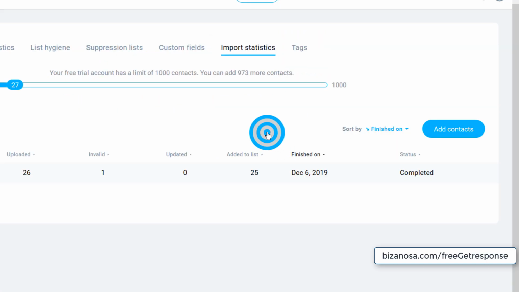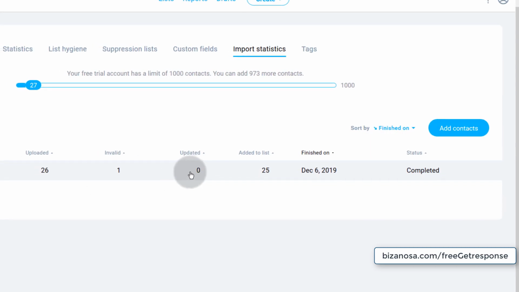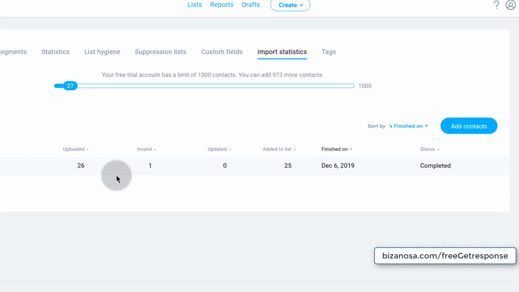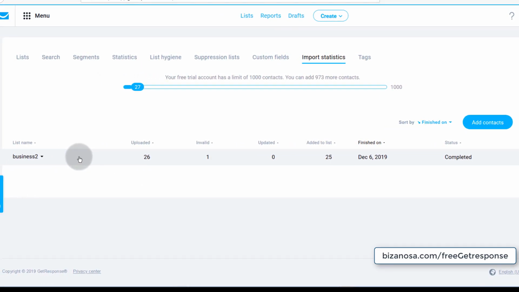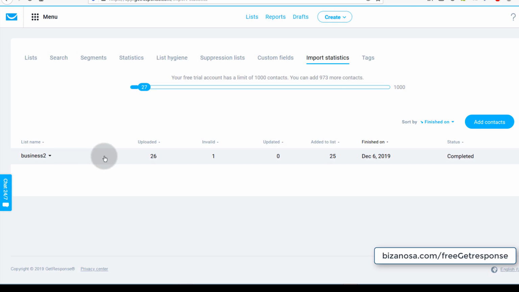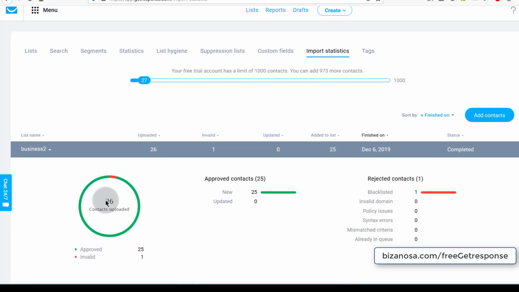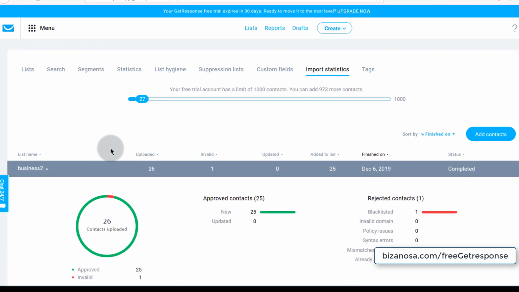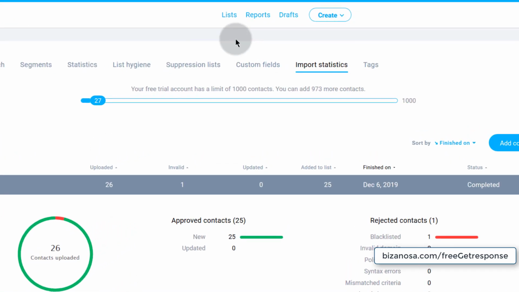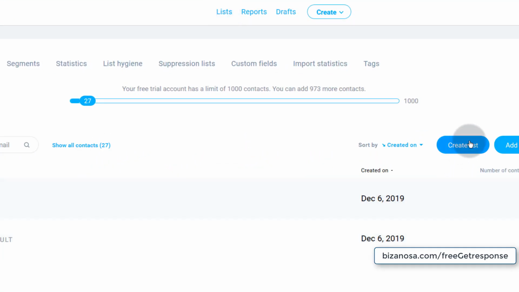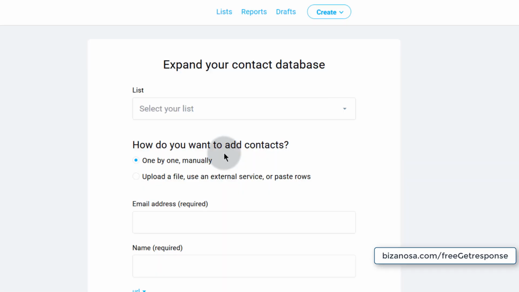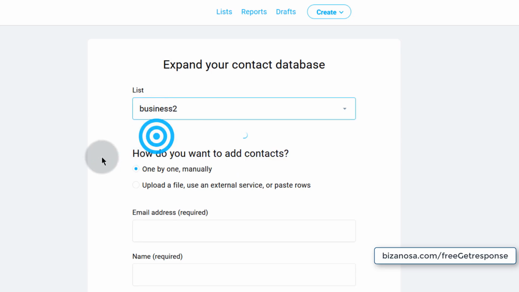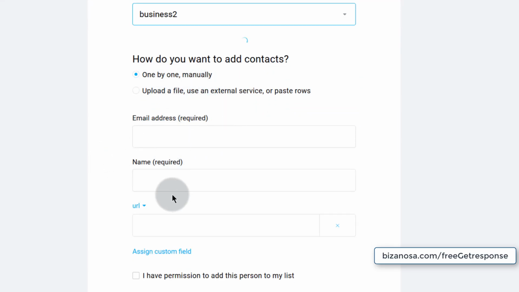Once you do that, you just wait for Getresponse to confirm the validity of the email addresses, and then you can check back and start communicating with your new subscribers. All right, so that's how easy it is to import new subscribers into your Getresponse account. You'll just come under lists and you'll click on add contacts, and then you'll select a list and you can add one by one. If you're only adding a few people, you can add one by one.